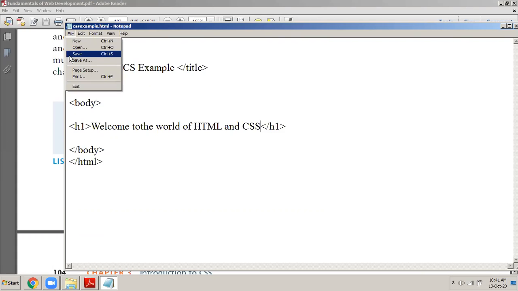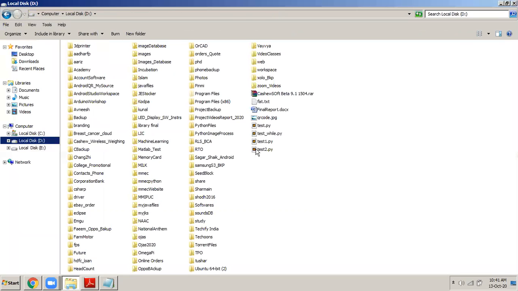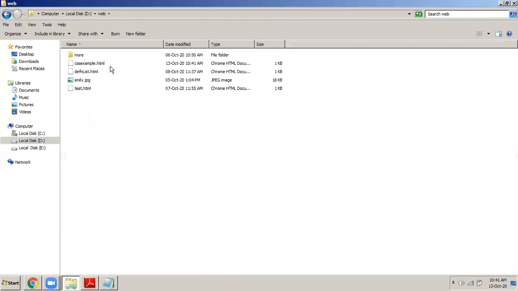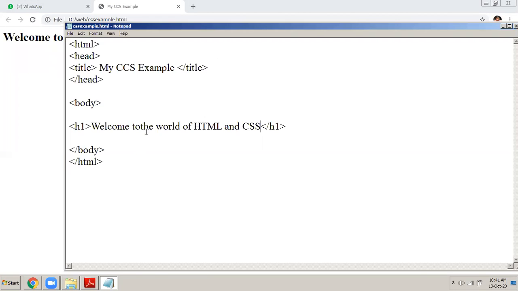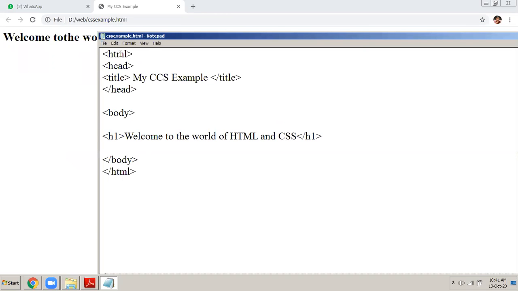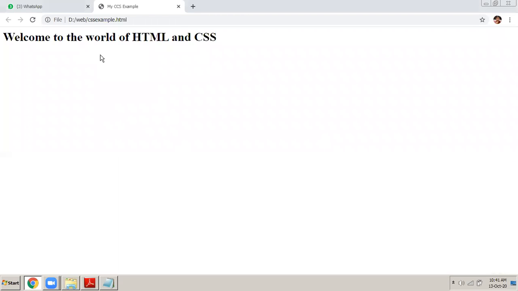So I save this file, save, and then first let us try to open this. I go to the D drive, I go to the web folder, and then if I double click on this file, it will open in the browser, and then you can see welcome to the world of HTML and CSS. So welcome to the world. There is no space here. That's why there is no space coming there. I put a space, I save this file, save, and then I go and refresh this. You can see the space appears.